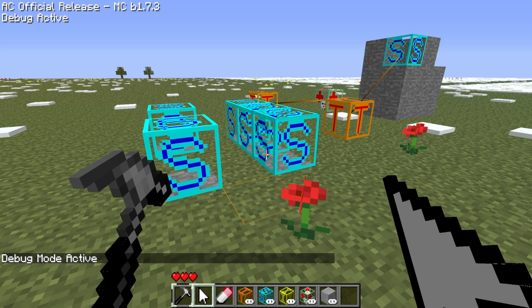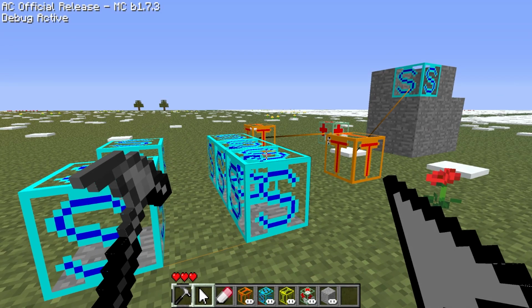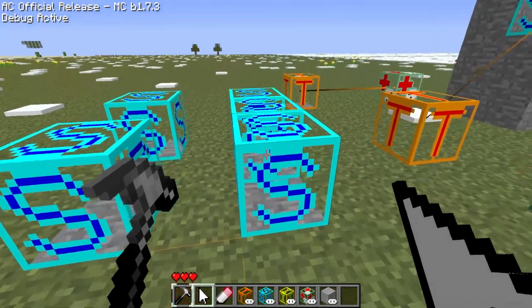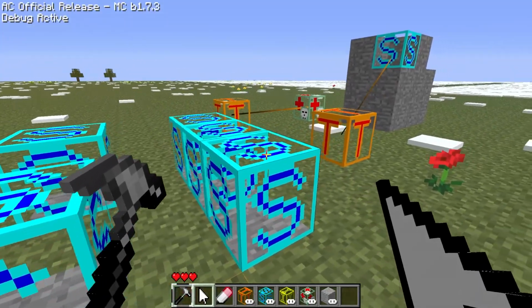All right. Next up, we've got the spawner block. As the name suggests, you set your spawn point. So for example, there we have like 3 in a row connected.